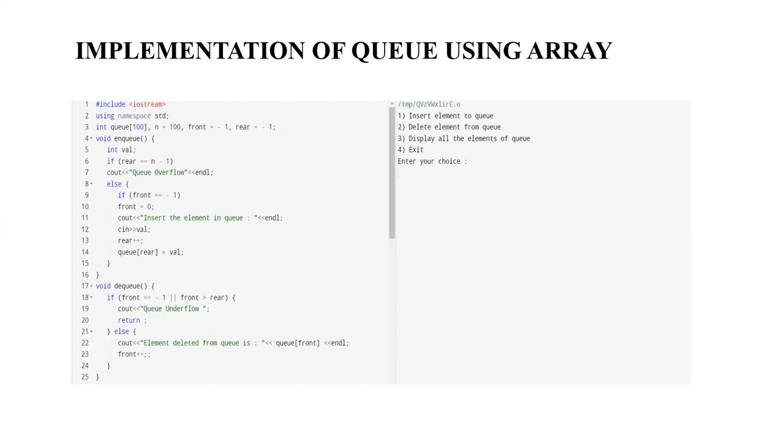Now, void enqueue. For inserting a data, first I'm going to initialize a variable val, where I'm going to assign the value which I'm going to insert in the queue. First I'm going to check if the rear value is n-1. n is the space in my array. The total number of spaces in the array is 100, so in the array we have to count from 0 to 99. Even 0 is counted as 1.